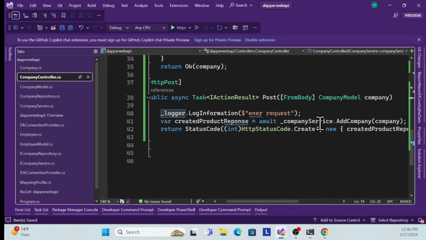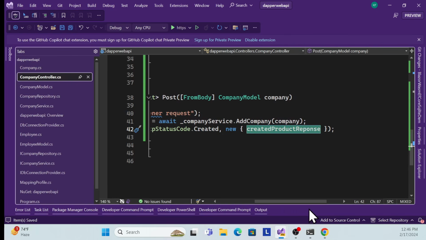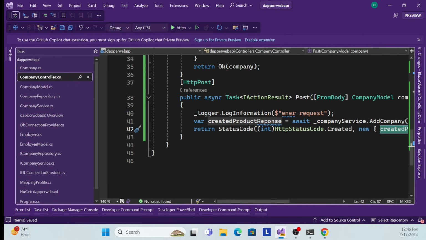But see, again it calls the company service, passes that entity model and gets the result, and just returns, okay, it is created, and whatever response you return back. Similarly I will do the put endpoint.